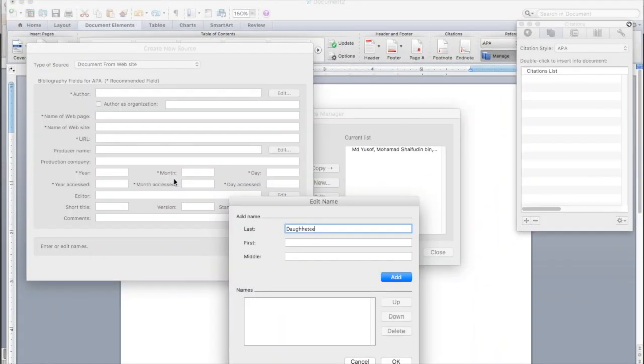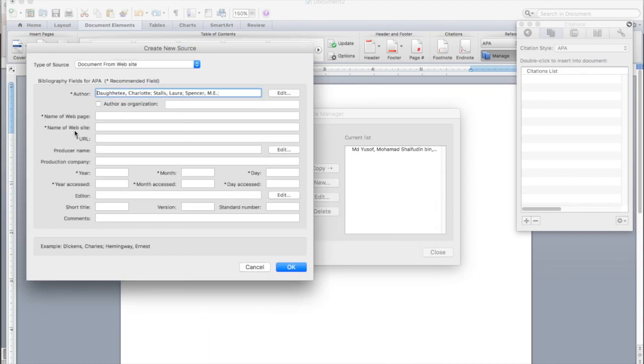Okay. I'm going to come back over here. C-H-A-R-L-O-T-T-E. Charlotte Doughty. Stahls. Laura. And Spencer. So those are my three authors in this study. Okay, cool. Now I'm going to add the name of the web page and the name of the website.